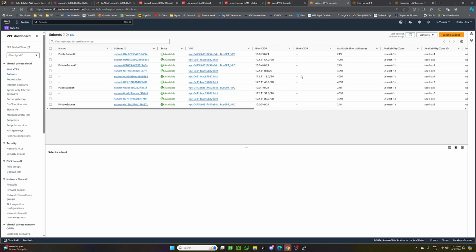Moving on to the subnet, I want to have more focus on the different availability zones that we set up for our VPCs. So we have US East 1A and US East 1B, both containing public and private subnets. So public 1 and private 1 are in US East 1A, and public 2 and private 2 are in US East 1B.